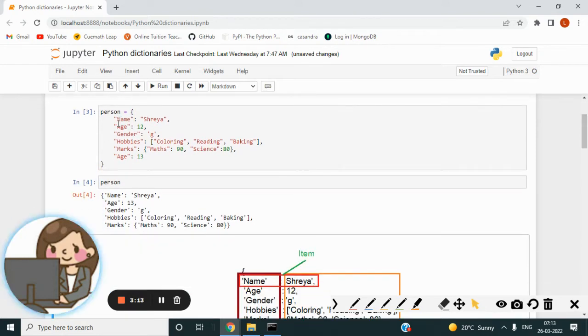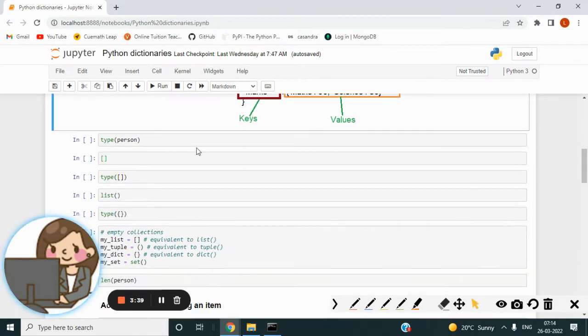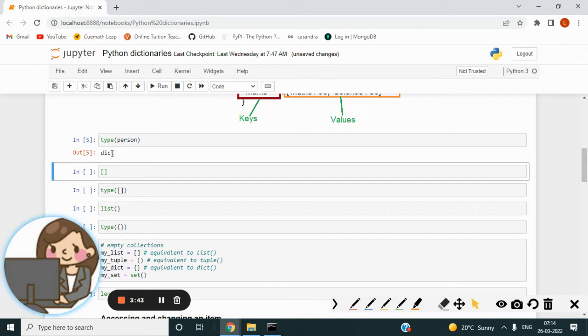So if you see over here, I had given age 12 and age 13, and in the final dictionary age is 13. That is, since there are two items over there with the same keys, it took the value associated with the second item. So that's why the age 12 is overwritten by 13. That is, it does not allow duplicates. Okay, so this is the dictionary that we have created. Now let us see the type of person. If you see the type of person, it is coming as dict.